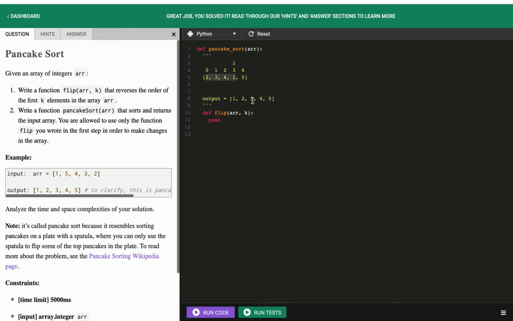At this point, you do the same. You find the largest number, and you find it's 4. You flip the first 3 elements, reversing this subarray and making 4 come to the front. So 2, 3, 4 become 4, 3, 2. Now your largest number is at the front, and you just call flip with i, flipping this subarray and making the largest number come to i. So 4, 3, 2, 1 becomes 1, 2, 3, 4. After flipping twice, your largest number comes to i, and you're finished with this iteration.